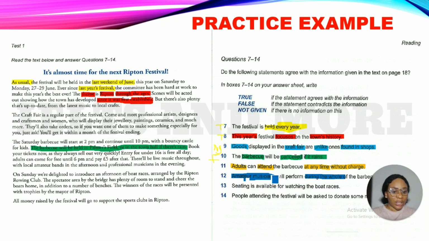So amateur musicians will perform during the whole of the barbecue. So throughout the program, you'd have amateur musicians singing, performing. Okay? That's number 12. So just keep in mind it's talking about music and performance. But the main thing we're looking for now is number 11, which says adults can attend the barbecue at any time without charge. So let's go back to the passage and continue from where we stopped.